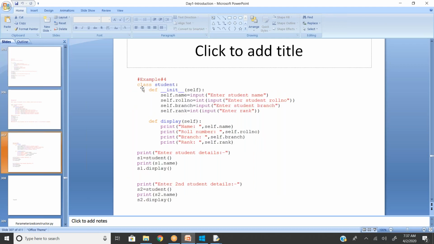Another example: class Student, and one constructor is created. I'm accepting the student information like student name, student roll number, student branch, and student rank. When you display, the system is going to display the information. Print enter the student details. So I just gave the first line as an outcome, enter the student information.